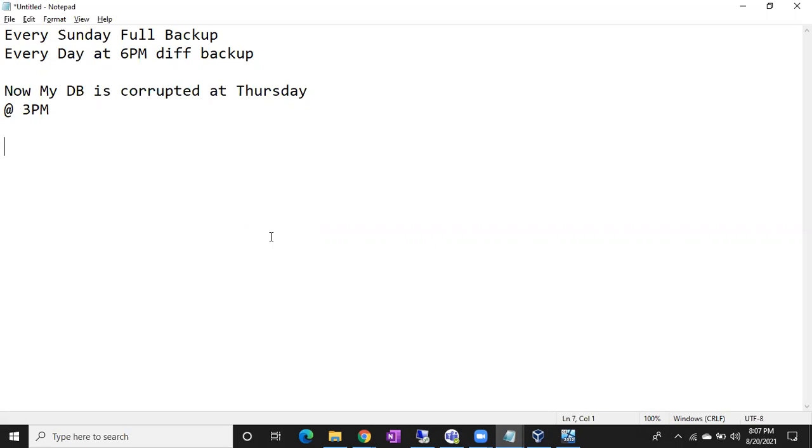Very good. Why? Because we are taking differential backup every day at 6 p.m. So Monday we'll take the differential backup at 6 p.m., Tuesday at 6 p.m. we'll take the differential backup, Wednesday we'll take the differential backup at 6 p.m. Thursday at 6 p.m. it will run, but my database is corrupted at 3 p.m. itself. So I cannot use the Thursday differential backup. So I have only the Wednesday differential backup, right?